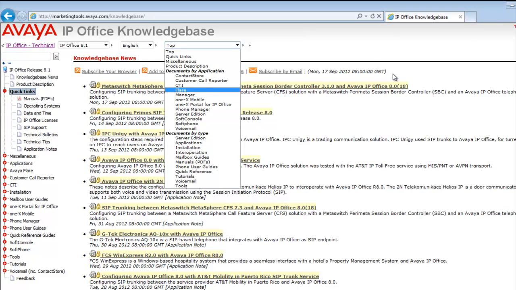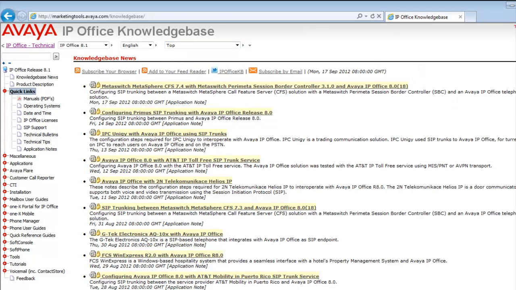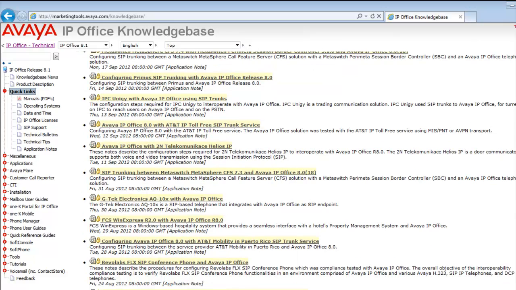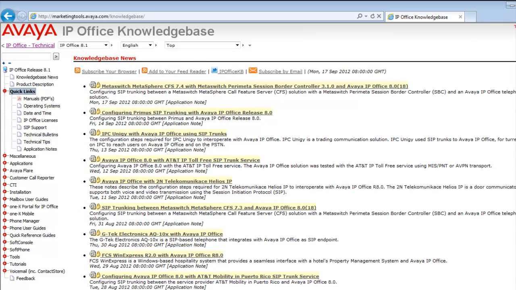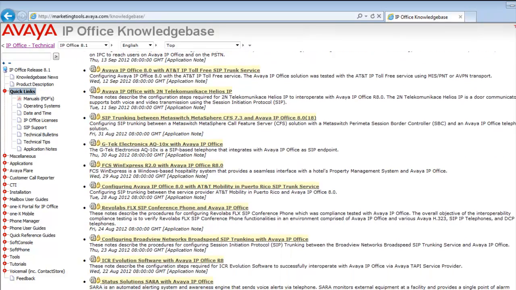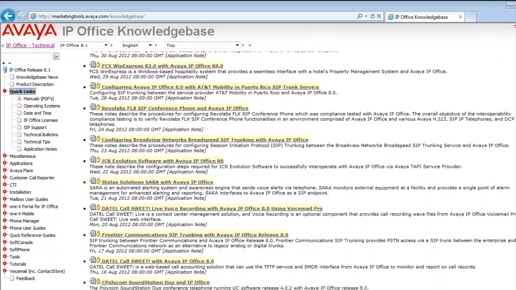I'll give a short tutorial on finding a few topics here. And then in the middle of the page, you have your knowledge base news, which you can subscribe to. And most of these are going to be application notes that Avaya is producing. And you'll see that, again, you can subscribe by email. You can also add to your news feeder and subscribe based on browser subscription as well. So again, these are mainly application notes. You see they're all padlocked, meaning it requires login to be able to view those application notes.